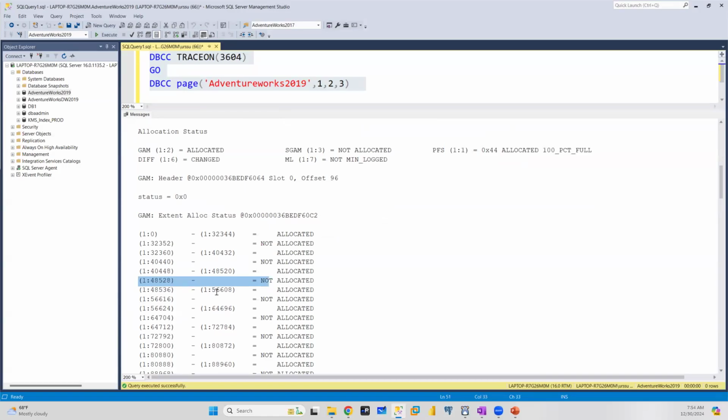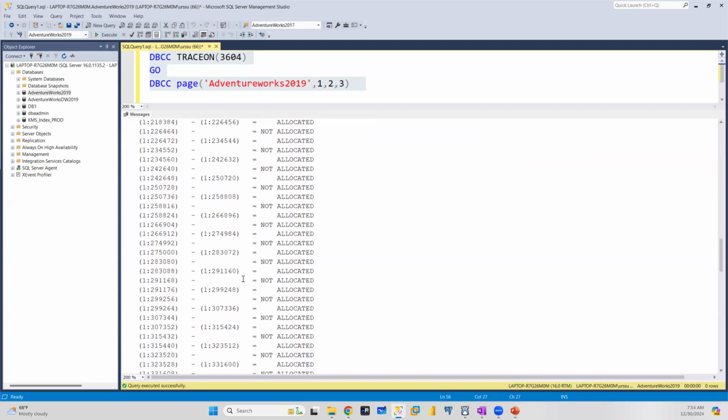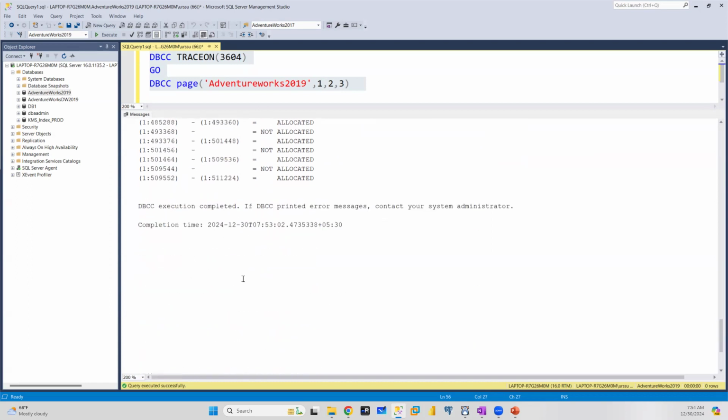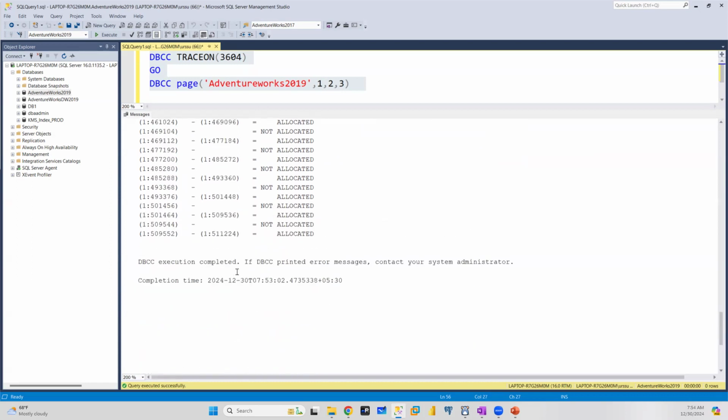48,536 to 56,608 is allocated. These are allocated and someone is using them in the background. Some other tables are using them. Now this one is not allocated. This ID is not allocated. So here this is allocated. So when you open the GAM page, what is allocated and what is not allocated is tracked in the background.